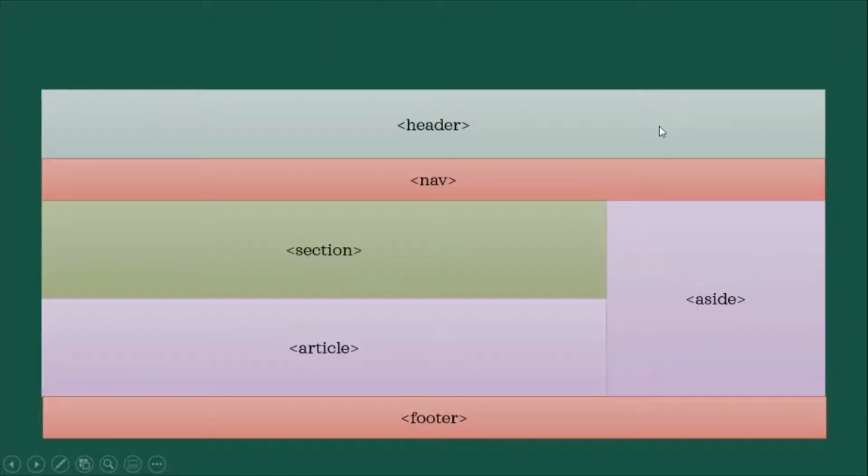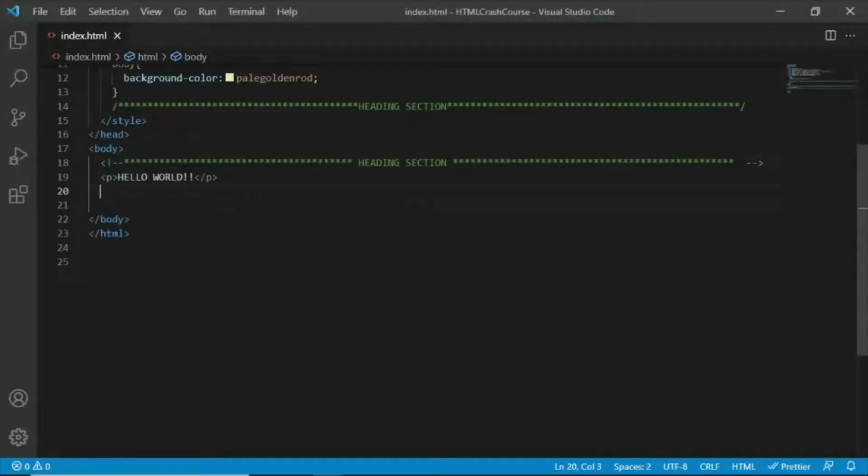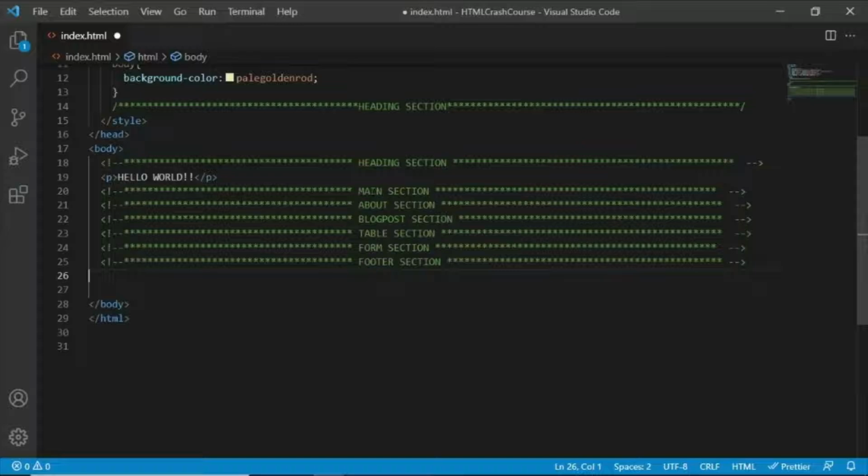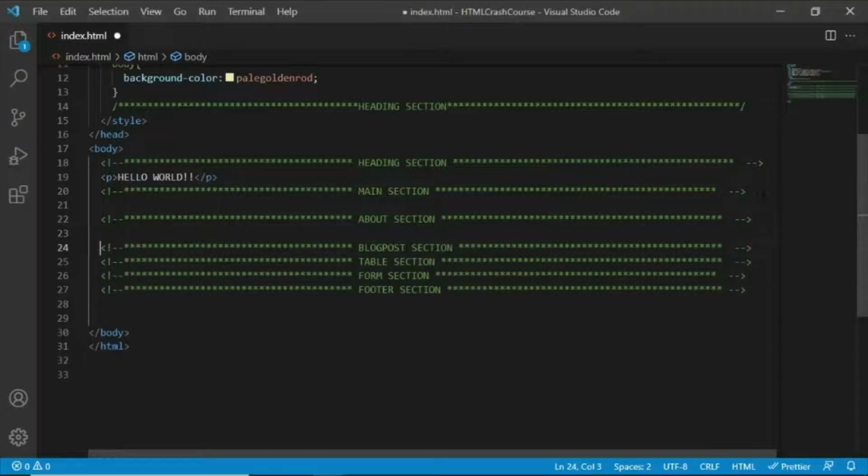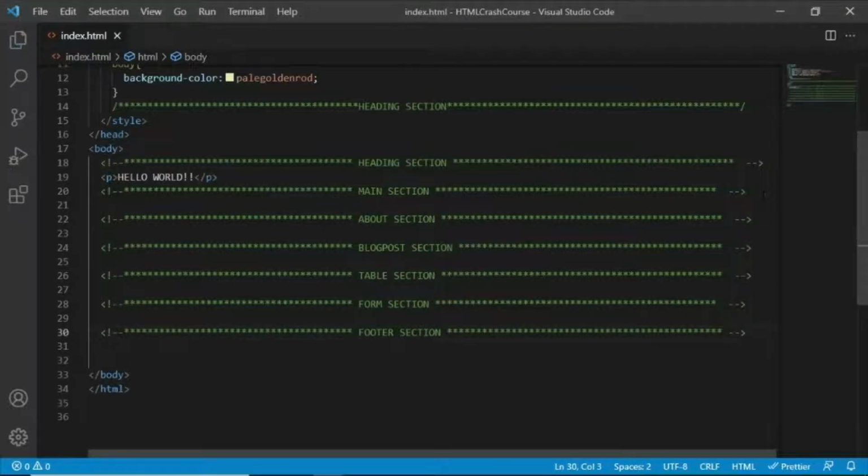So if we try to see here, here's a common layout that you might see if you're browsing through the internet and checking out sites. We have the header, the navigation, the first section, then the article, the aside, and the footer area where the copyright and privacy content is placed inside of our web document. In our document here, guys, I'm just going to copy paste some comments because we would want to tackle some elements related to the main section, the about section, blog post, table, form, and footer section of our site. So we can use this section of comments where we can put our code later on.